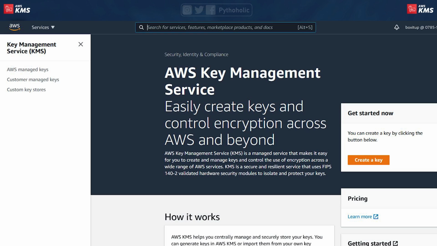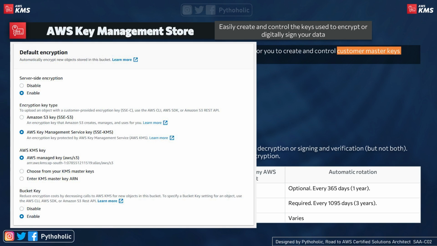You might be thinking, what are AWS managed keys? Let's suppose you are using S3. When you create a bucket, you get the option to automatically encrypt new objects stored in the bucket. You can enable server-side encryption, because whatever you store on S3 will use server-side encryption. There are two options for encryption types. You can choose either the Amazon S3 key, that is SSE-S3, or AWS Key Management Service keys, that is SSE-KMS.